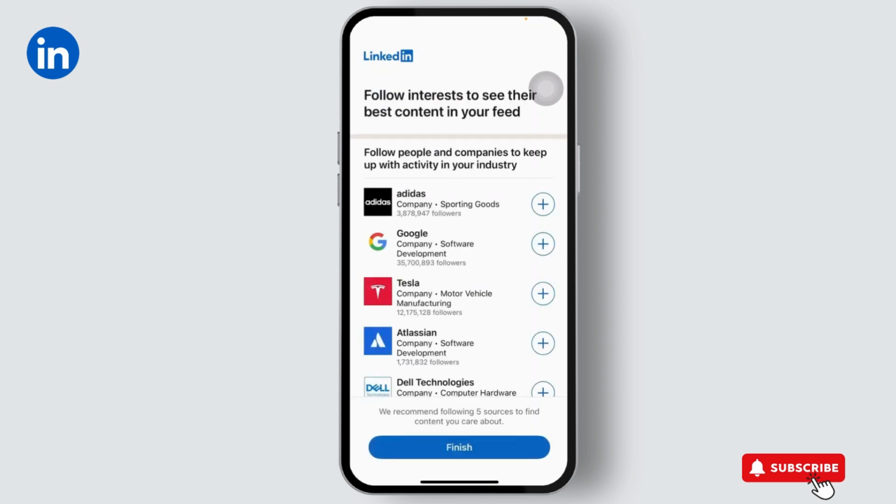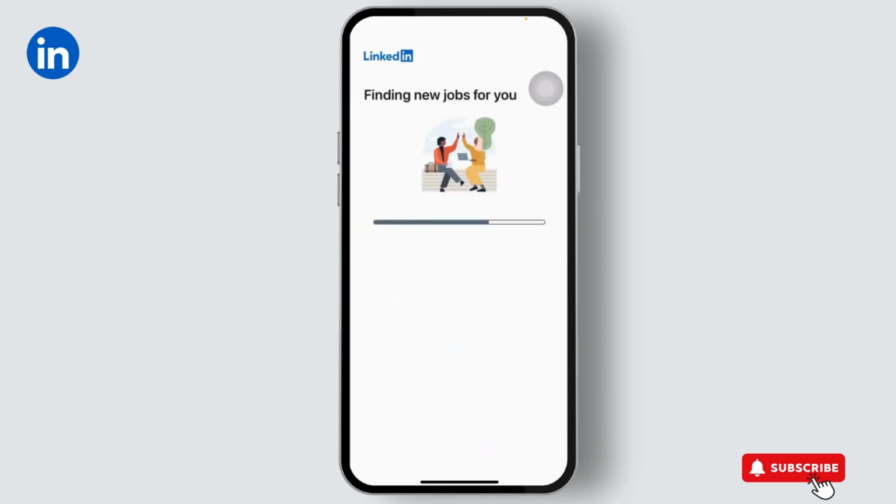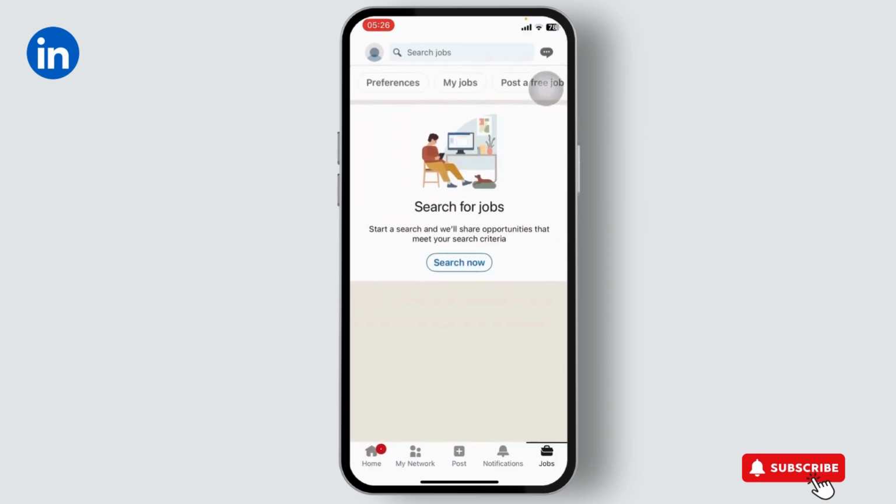You can skim through all of this. You can finish this. You can follow different companies that might interest you. And then there you go. This is how you can create a LinkedIn account, guys.